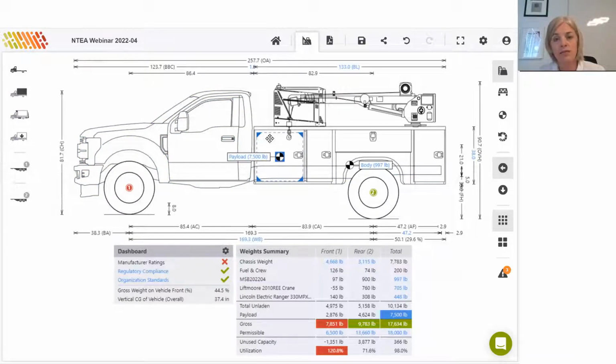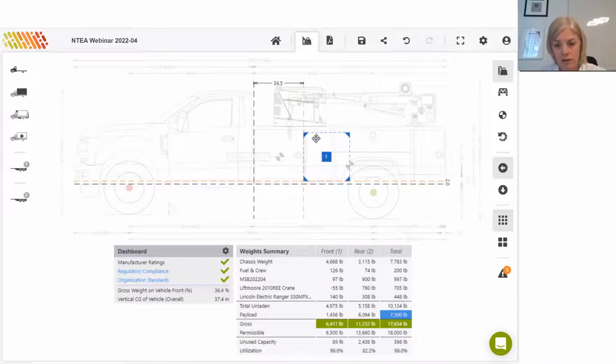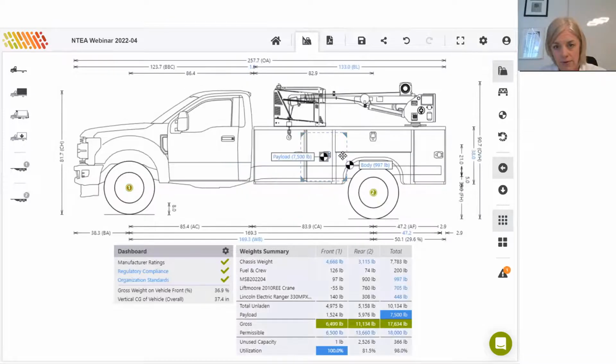As you know, placement is extremely important when getting a weight distribution right. So as the front axle weight decreases as I drag these tools rearward, and the rear axle weight increases, as you can see in the table below, we're going to reach a sweet spot at which no axles are overloaded, right there. So now our front axle is at 100% utilization, but we no longer have an issue.